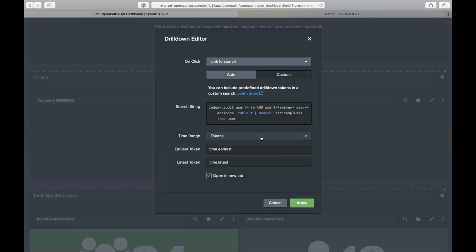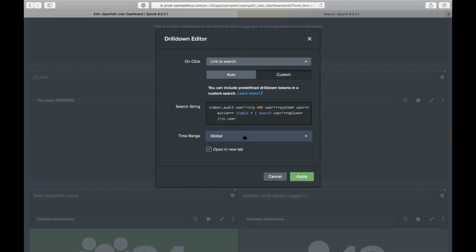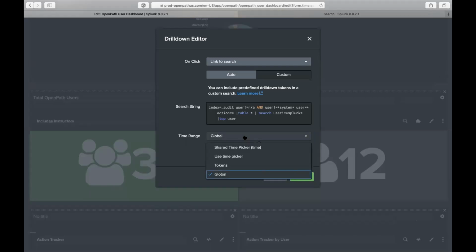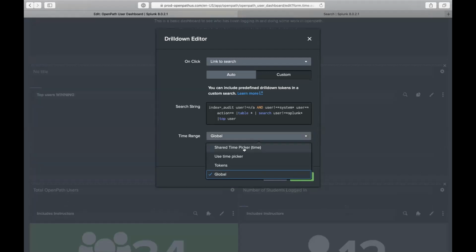In this case, if you select custom, then you have the option to either do a shared time picker in terms of time range, use a picker, and then you can do global. So global essentially is allowing you to pick from any one of the time pickers that's available there for you. So if you have a global setting, then you can use that. We'll work through that one.